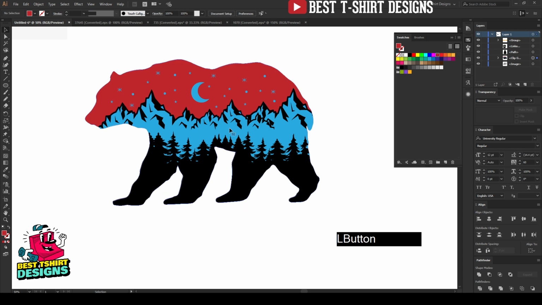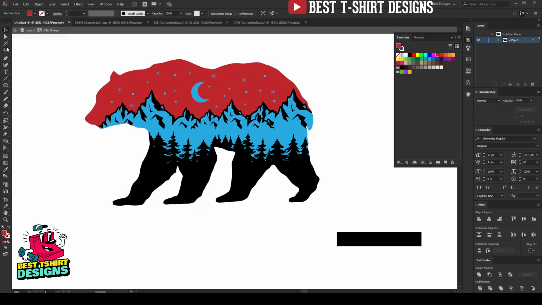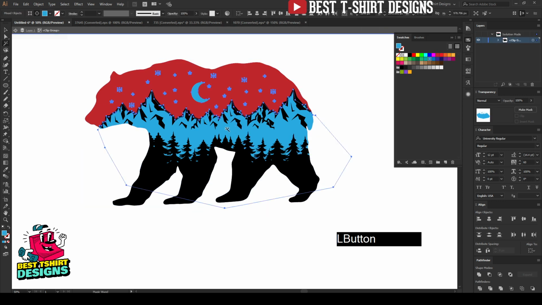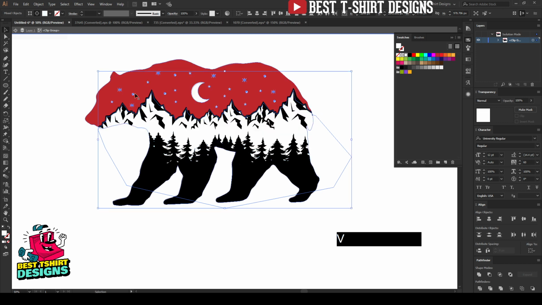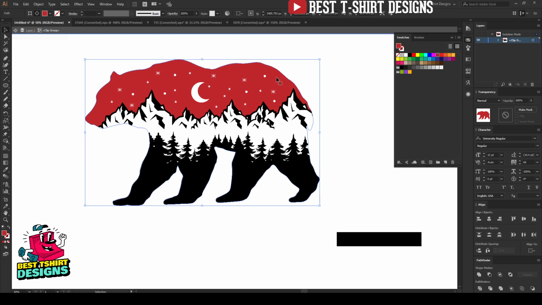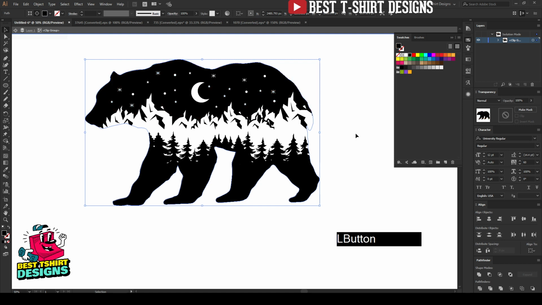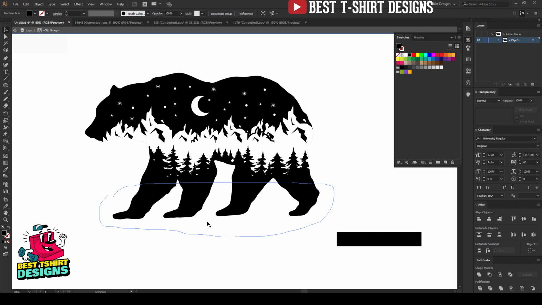That is fine. If I double click here again just to come inside this area, and then take my magic wand tool, select the blue color, I'm going to make it white like this, and then this background red color, I'm going to make it black. So as you can see, this is how it is looking.